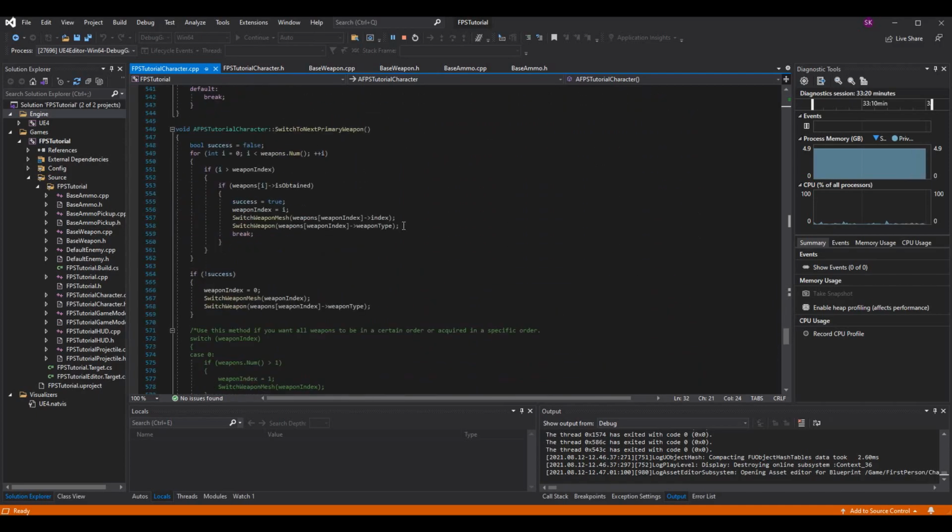So if you scroll down to the bottom, we have this function called switch to next primary weapon, which gets called when we do our equip logic. Before I was calling switch weapon mesh and doing this. Now I'm calling switch weapon with weapons, weapon index, weapon type, as opposed to the index. We want to know what type it is so we know what weapon to spawn and also perhaps what animation to change in the future to be able to hold the weapon correctly.